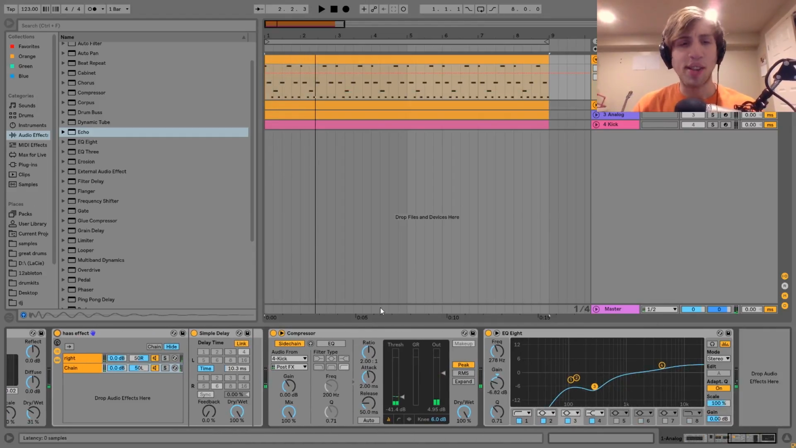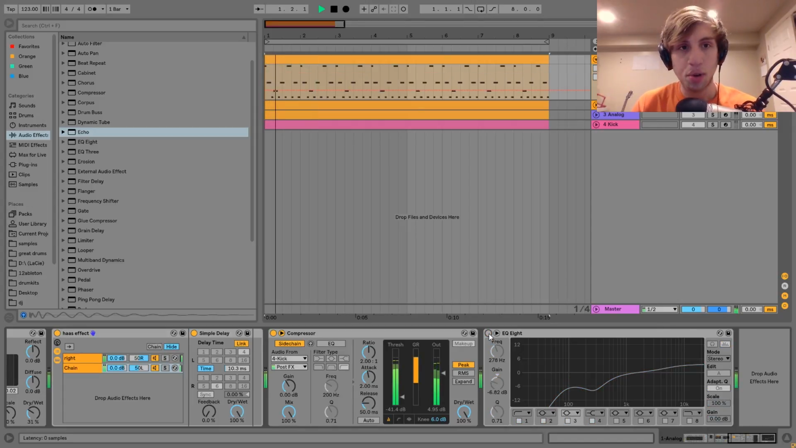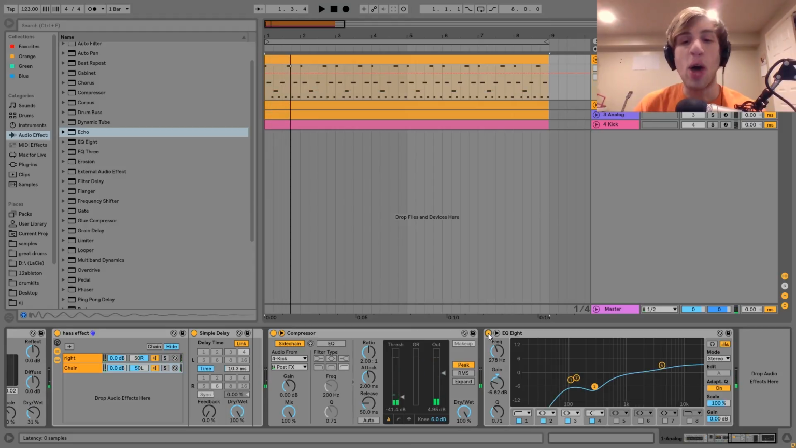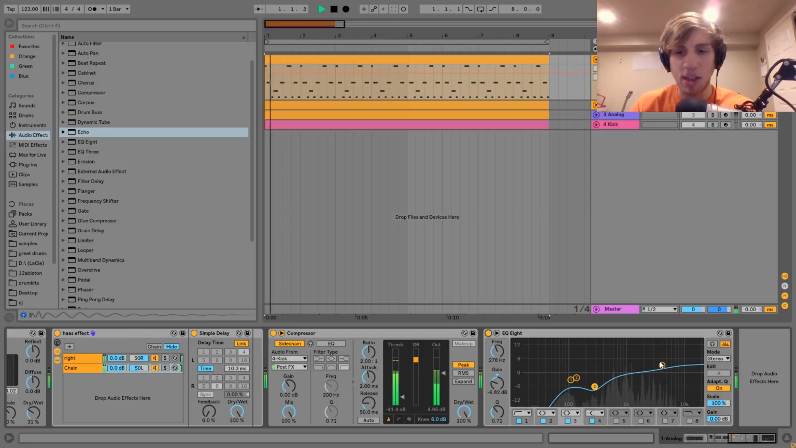After that, I've just got a compressor side chaining into the kick, and then I have this EQ Eight. With this EQ Eight, I'm really trying to dial the synth back a little bit. You can hear if I turn it off, it's very, very in your face, specifically in the low end and low mid range. So you can see that's what I did here. I cut out the low end, and then I cut the low mid range a bit as well. I've got a little bit of a high boost on there just to bring it out a little bit more.